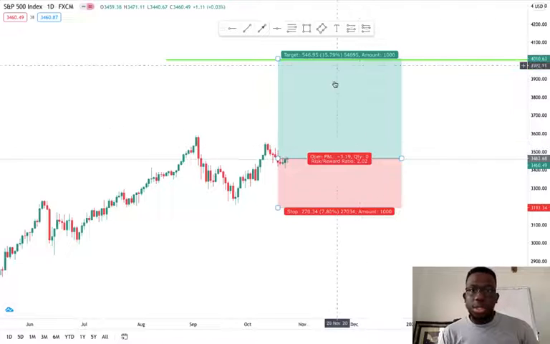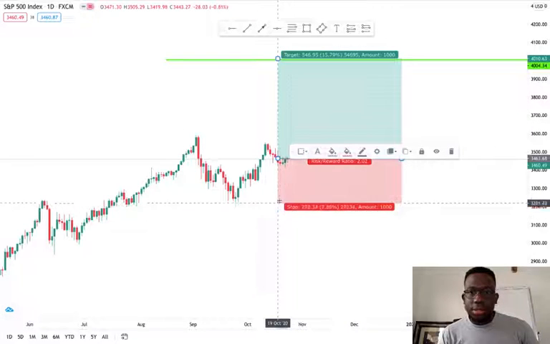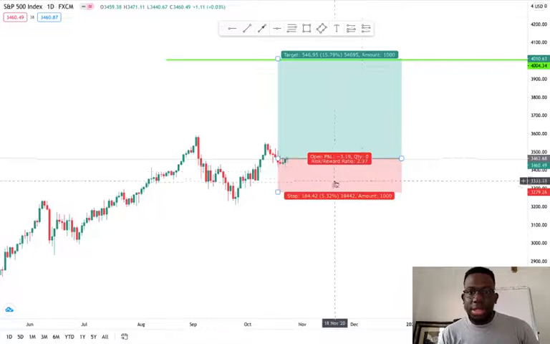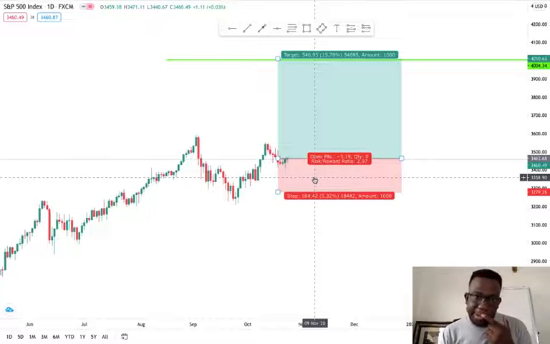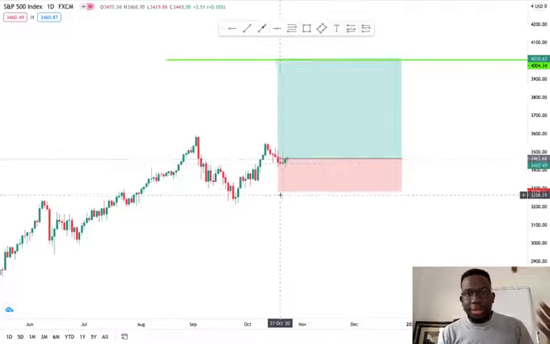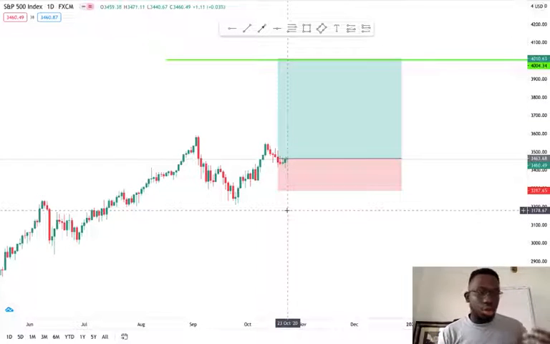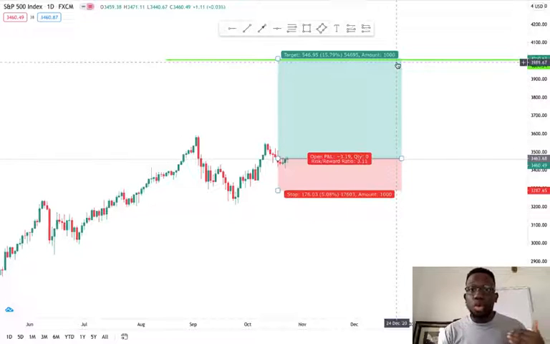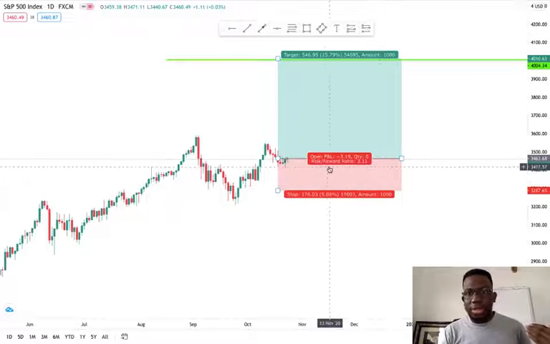If I reduce this, and now it's 3, what this simply means is I'm risking this 1 to make 3. And this is the perfect example of what your risk to reward should look like. You should always be risking this little between this. So this represents how much you're risking, and this represents how much you want to make. It calculates it here for you.